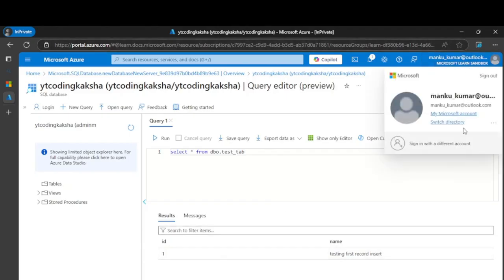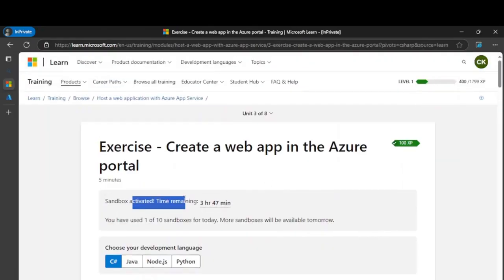So this subscription actually works. If you come into the Microsoft Learn site, we can see 3 hours 47 minutes have been left. So we are getting 4 hours for each sandbox, and 10 sandboxes in a day. We can utilize this if we use it efficiently, and these are all from Learn.